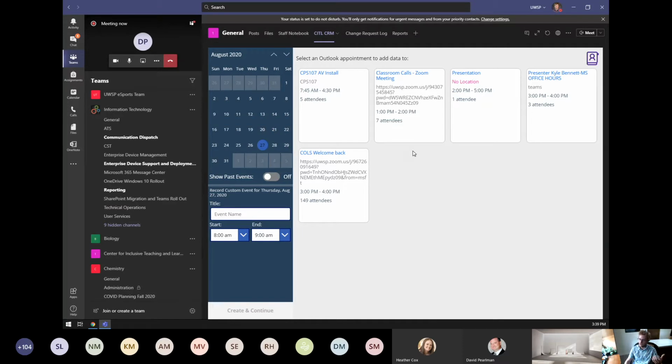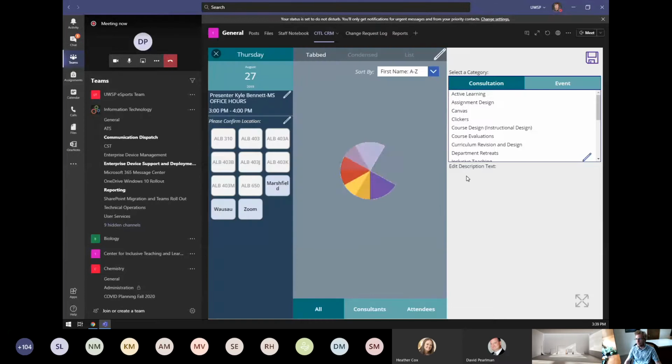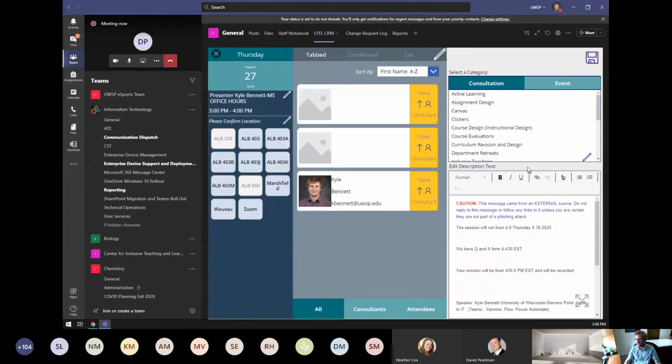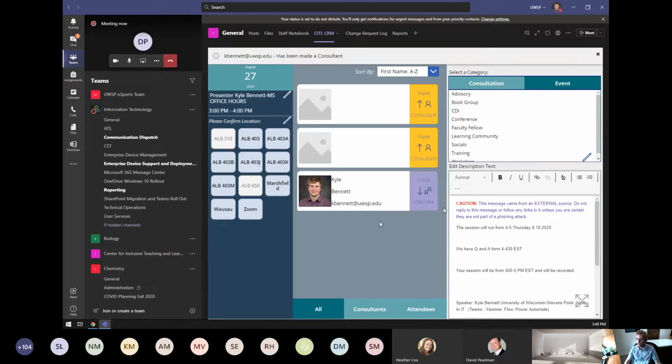The agents that are doing these classroom or one-on-one assessments are able to bring up their personal Outlook calendar, see the type of appointments that they have, and choose the appointment. Here they can add additional notes. They can choose what kind of consultation it is, or if it is an event, choose what event it is, add additional notes if they want, and make people a consultant or an attendee to record all of that data.